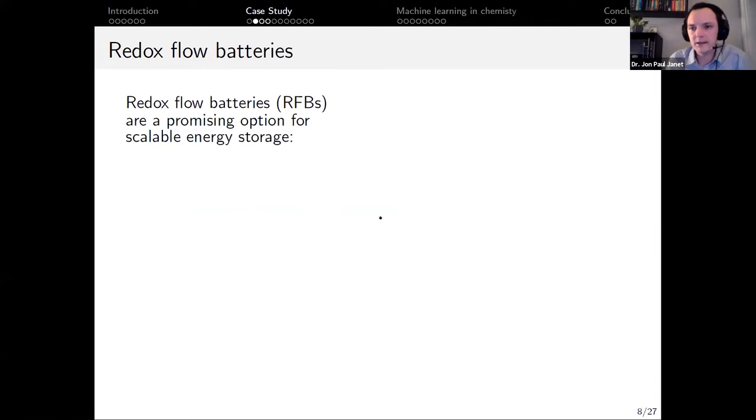Let me start by saying this is a case study from my PhD. We started this in 2019, just as I was finishing my PhD. The idea was that we were looking at redox flow batteries. We were a lab that does primarily quantum chemistry on transition metal complexes, and one of the application domains we became interested in was redox flow batteries.